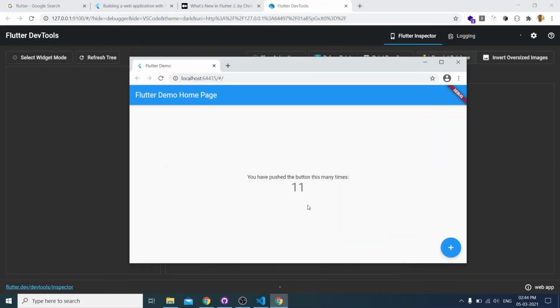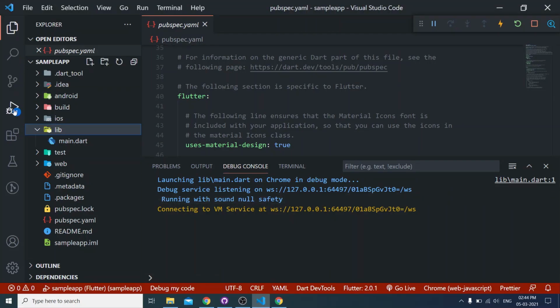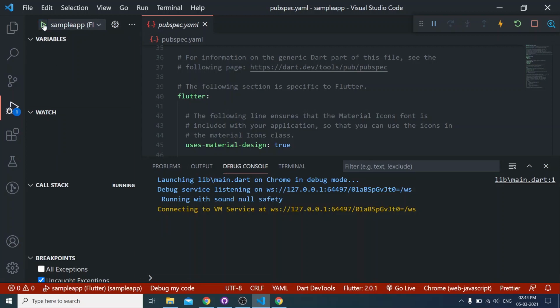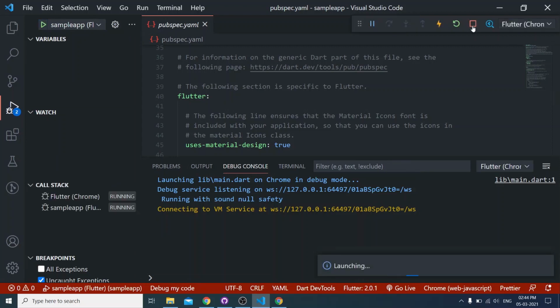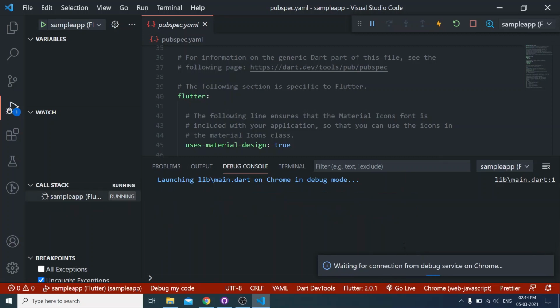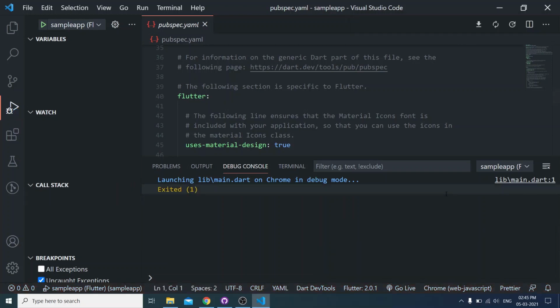So the next step will be, I'm going to stop that running application, terminating the current session. I think I wrongly pressed this one, that's why it started again. Okay, so I stopped it.